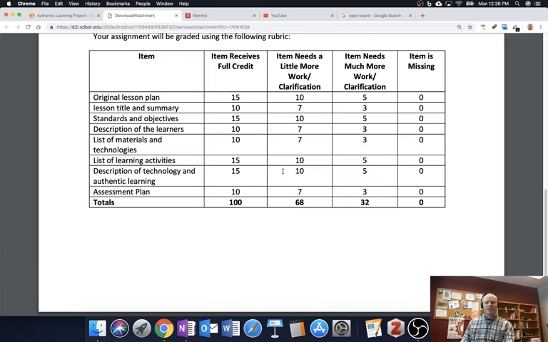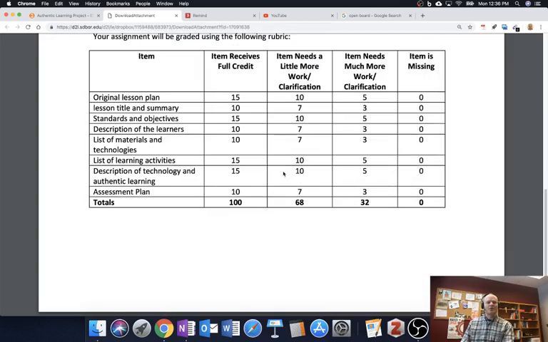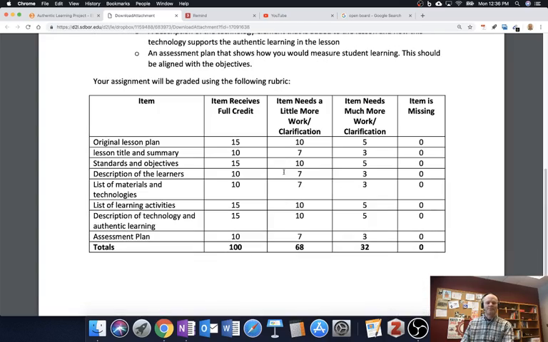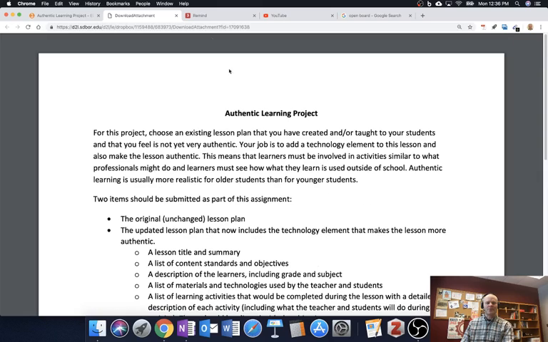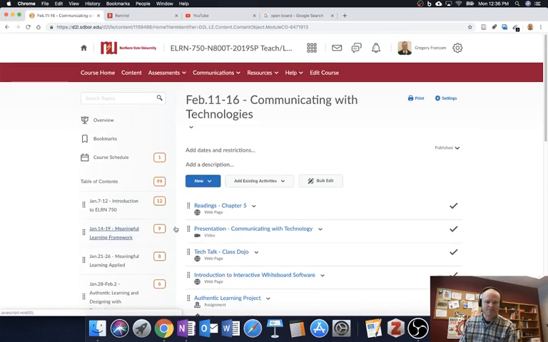So the rubric down below shows how I will grade you on this. I will judge you on this assignment. And then that's how it will go. So be sure to submit that by the end of this week, the Authentic Learning with Technology Plan.